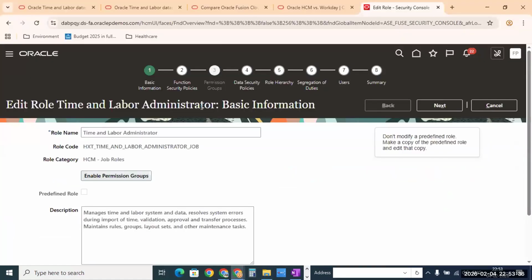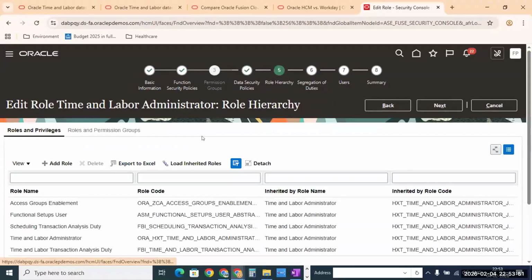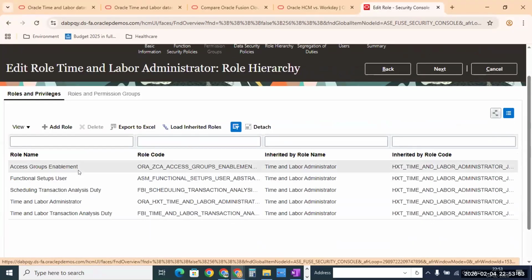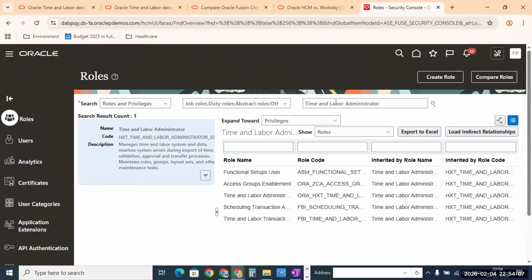We'll see the privileges, and by that you will be able to understand. So here you can see the privileges, right? It is from the time and labor admin. So this is the seeded role. We need to check this one, and I'll explain how it can be differentiated. That's a good question, Sakshi.